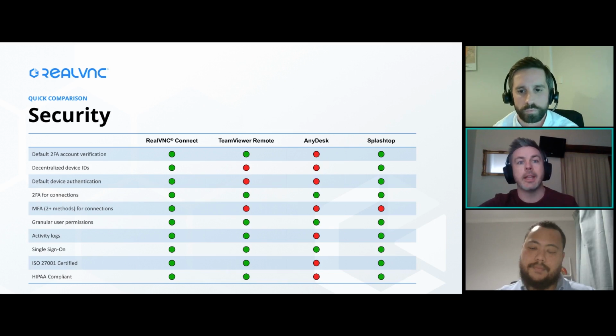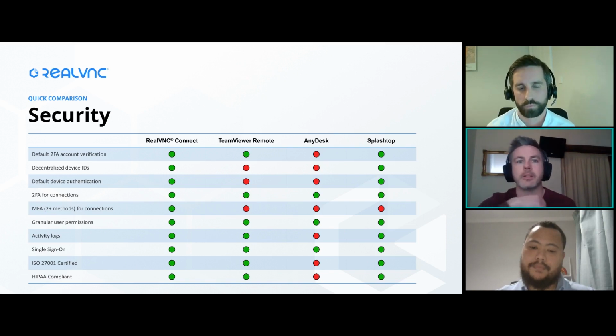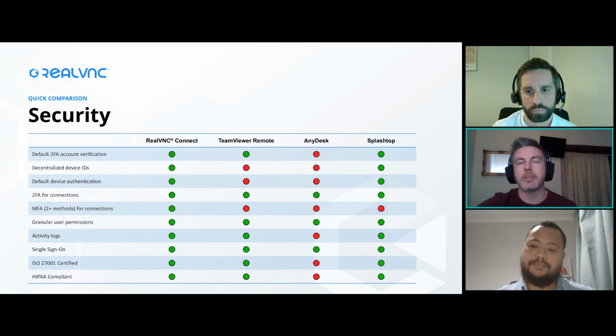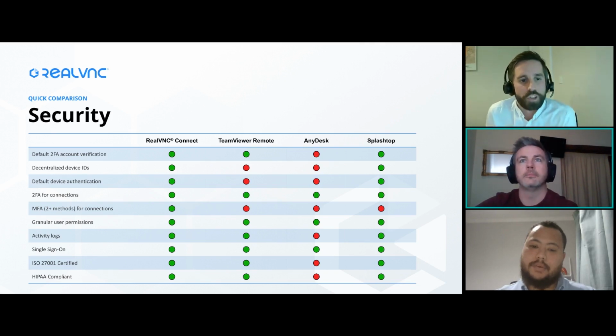With RealVNC Connect, we've gone about it in a different way, and the devices are only discoverable if they're within your team. So you cannot find any RealVNC connected devices out there unless you've been explicitly granted access by the team admin. And that is both discovering and then further, connecting to that device, which I think really reduces down the attack surface.